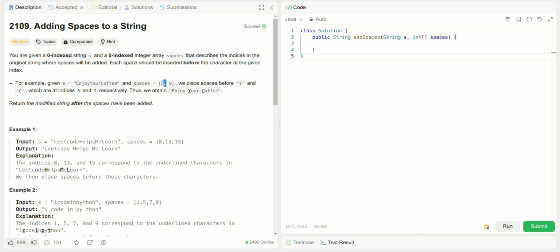So at the fifth index we should add a space, and again at the ninth index we should add a space. This is the fifth index, which is y, and the ninth index is basically c. So before these particular indexes we should add a space. Then after adding spaces, whatever string is formed, we have to return it.